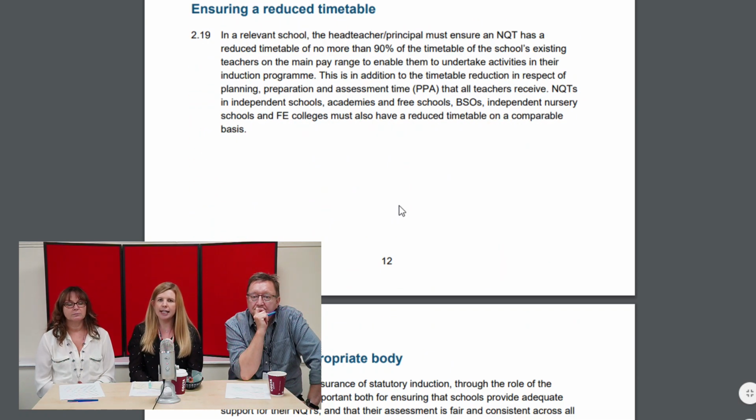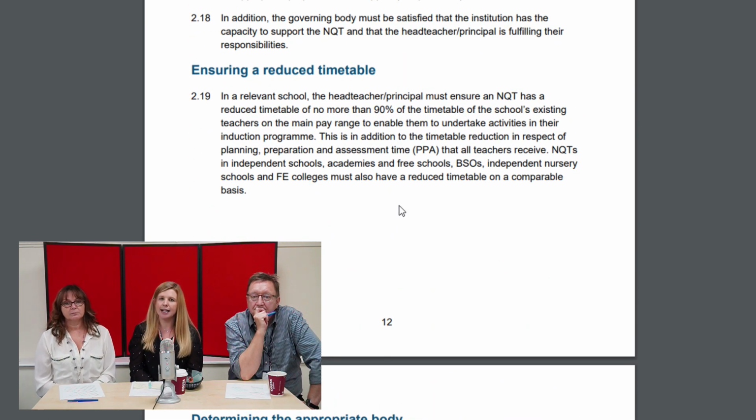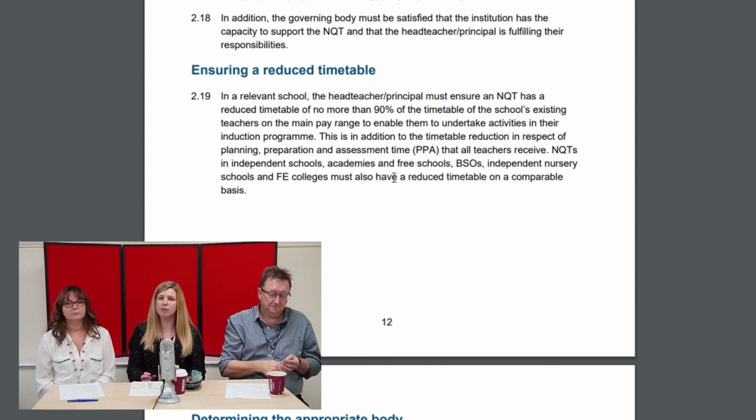As an NQT, you are entitled to 10% NQT time, and it explains there that this is additional to your PPA time. Now that's 10% of your timetable of the time that you are contracted to work in school. So if you're not full-time, it will be 10% of whatever time you are working in school. That is an entitlement, that's something you should have. And we'll talk perhaps a little bit more later about how you could be using that time, but what I would say is really make the most of that time, because that's something you're only going to get in your first year.